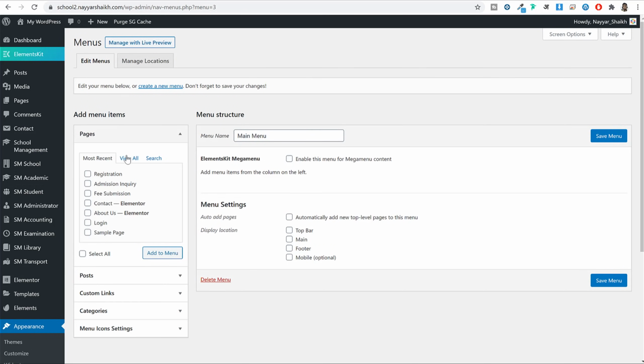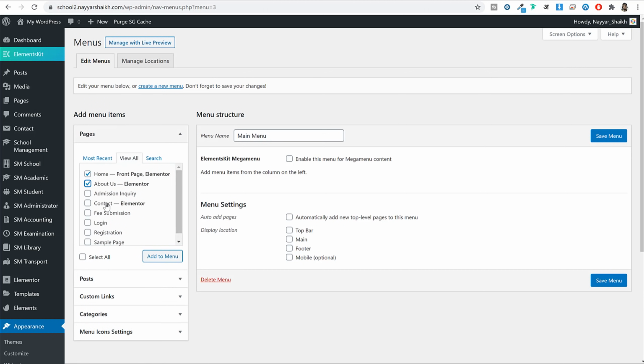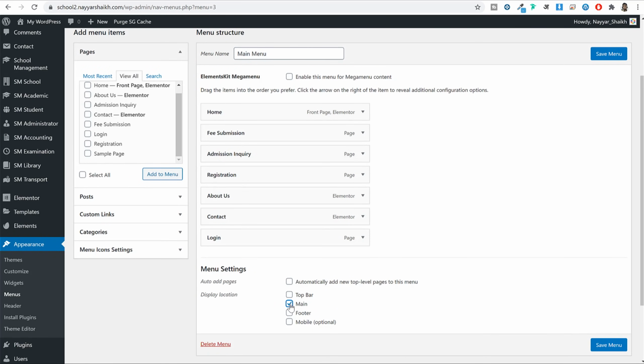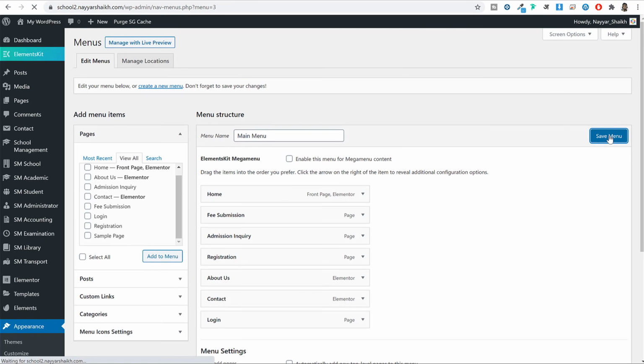Now from the left hand side pages, select all the pages that you want to display. I'm selecting all these pages, and you can also rearrange them if you want. So for example, fee submission can come over here, admission inquiry can come over here, registration can come over here. All right. And always make sure to tick mark this main at the bottom and click on save menu.